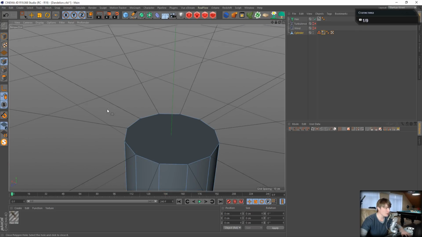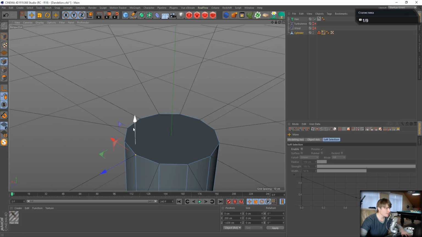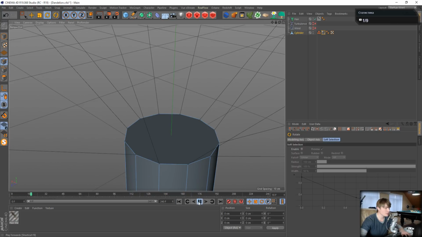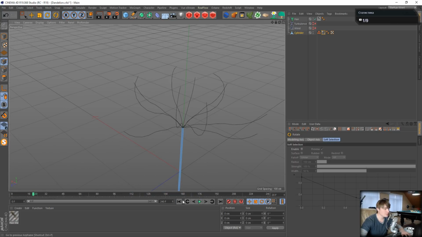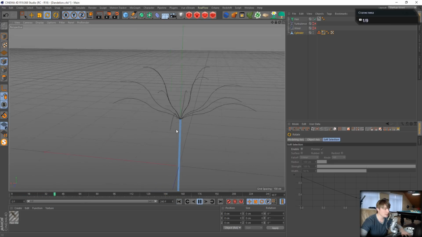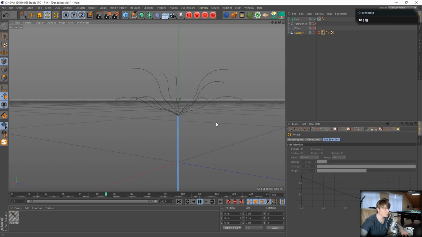I select one point, and maybe I change like this point. So let's see if it gives me some result or not. Okay, something. I get some result. Okay, looks very nice.